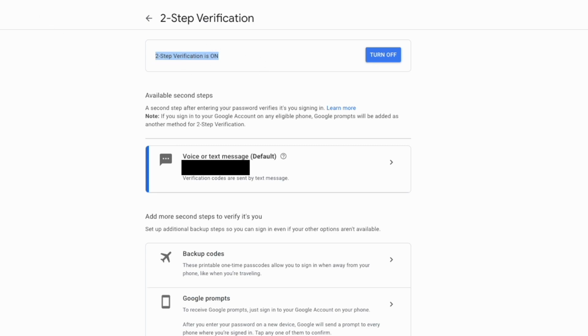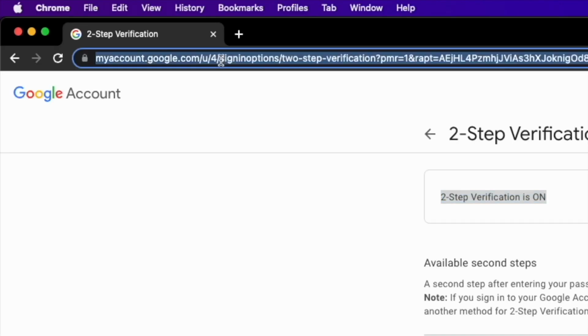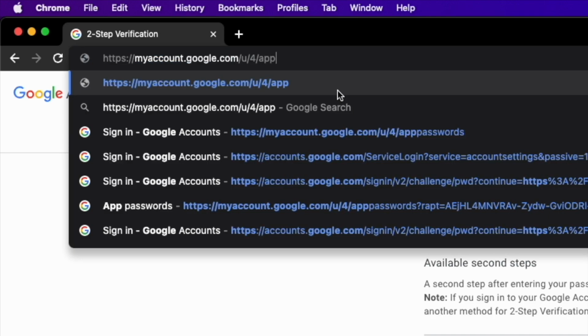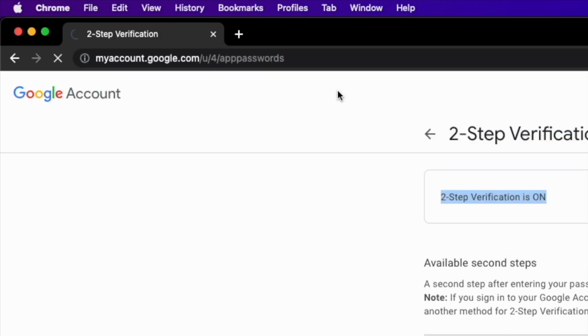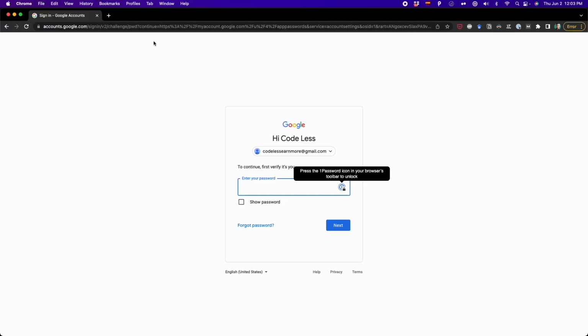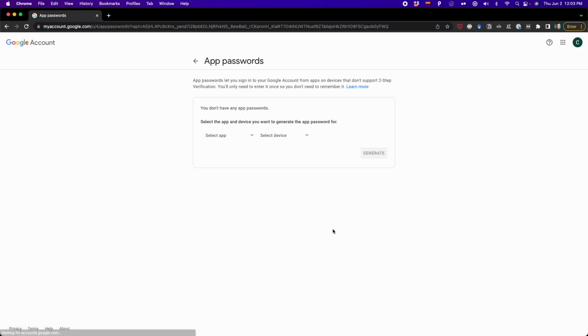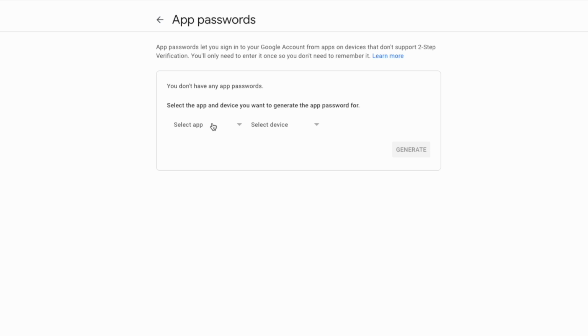Once this is done, we have to go to myaccount.google.com, but now we have to go to App Passwords. So I write here App Passwords, then I press Enter, and we have to log in again. So here I'm gonna write my password, and then I'm gonna click on Next. So once we click on Next, we're gonna see this page. Then we click on the first drop down and select the option that says Other Custom Name. Then we can write any name we want. In my case, I'm gonna write Python and click on Generate.